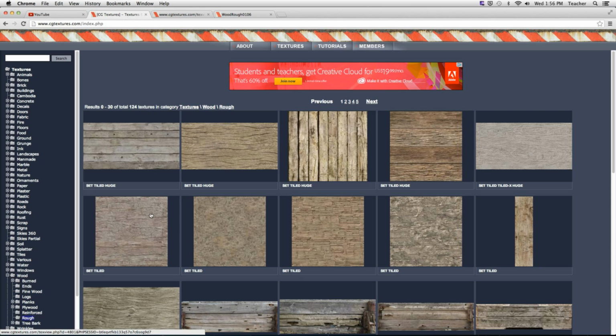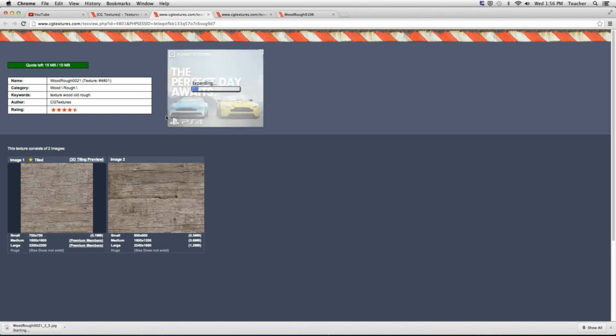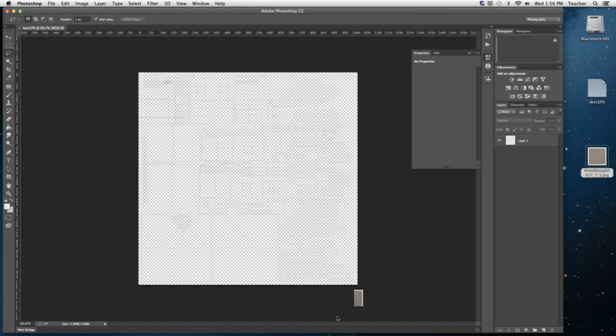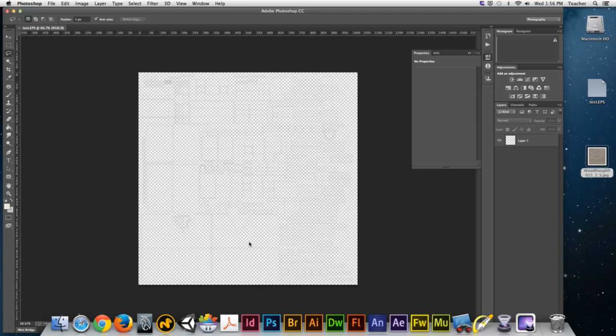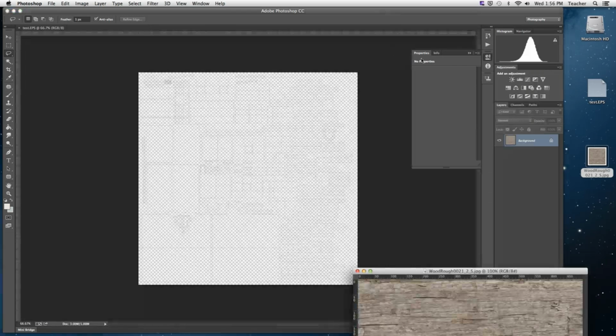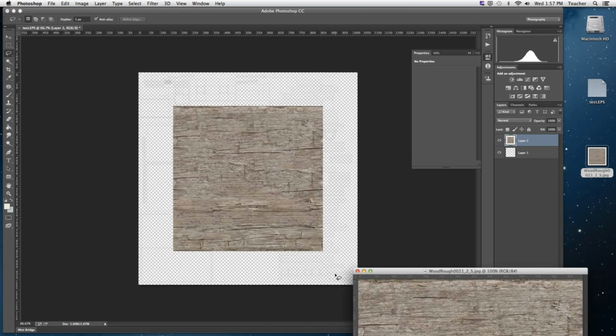I want to use this one because it's square. This is a good one. Tiling texture, just downloaded it to my desktop. Let's go back over into Photoshop and incorporate that tiling texture into my texturing workflow. Here we go. Excellent. And I'm just going to hold the Shift key and drag and drop that tile into my Photoshop texture.